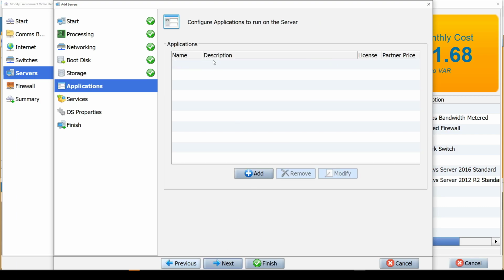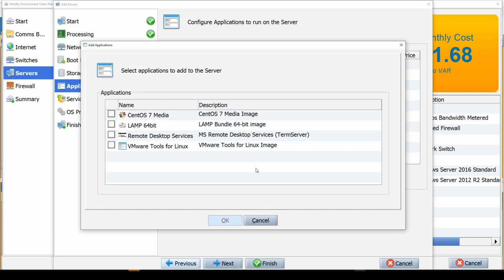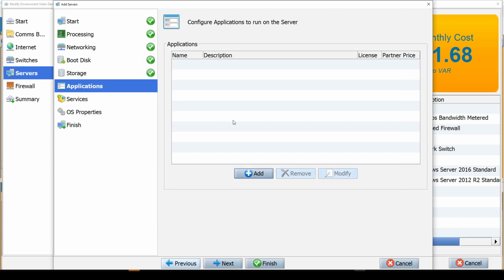So let's click Next. Here I can add applications. Applications include VMware tools, remote desktop services. For Windows, you might see SQL Server, Exchange, etc. We can select these, click OK. They'll get added and be made available for us to install on the server. Any ones that you want to add would show up here.